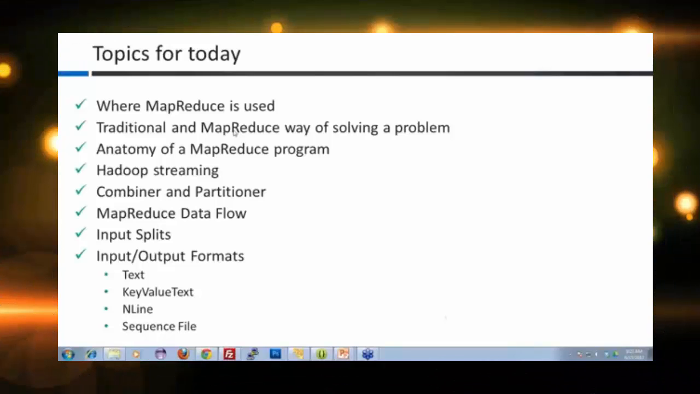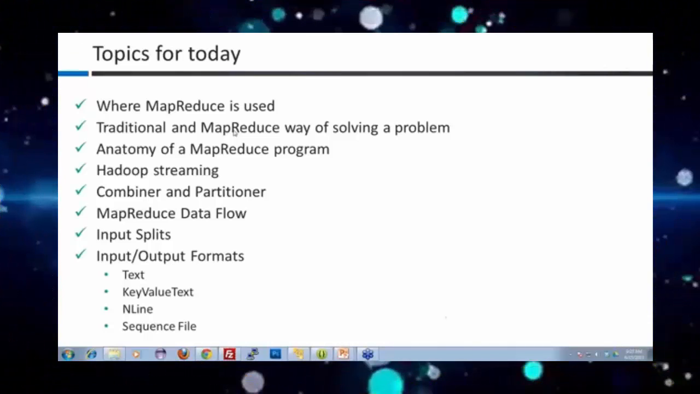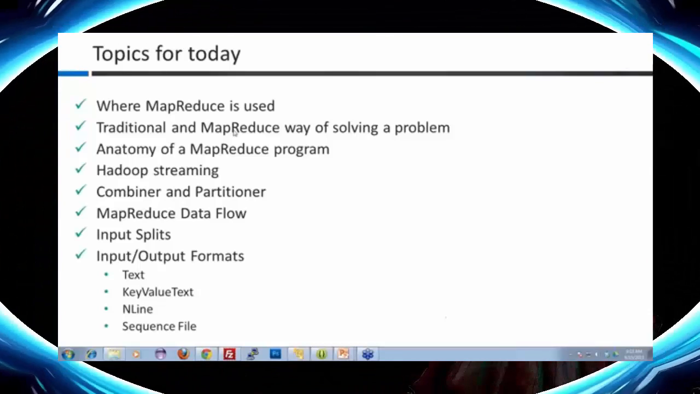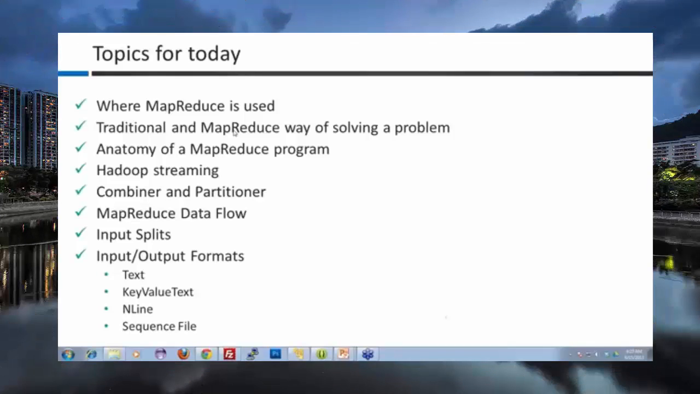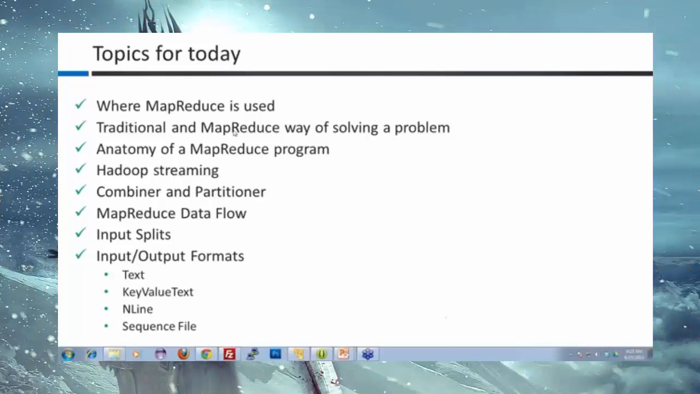So now in today's class, these are the things which we are going to cover. Some of the things I'll cover today, and the next things I'll cover in the next slide. So where MapReduce is used, we'll also look at the traditional ways of solving the same problems which we used to do when I was young. Okay, and we will also look at the MapReduce way of solving a problem. We'll also look at what a MapReduce program looks like.